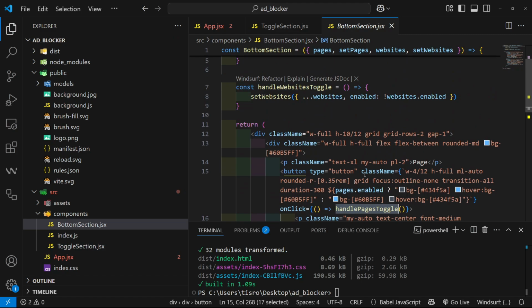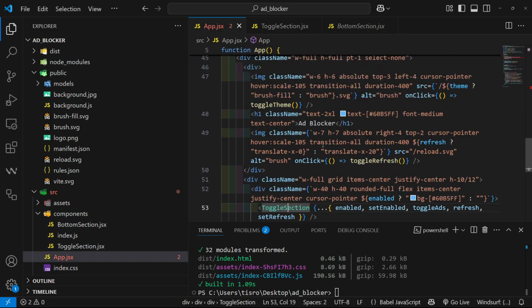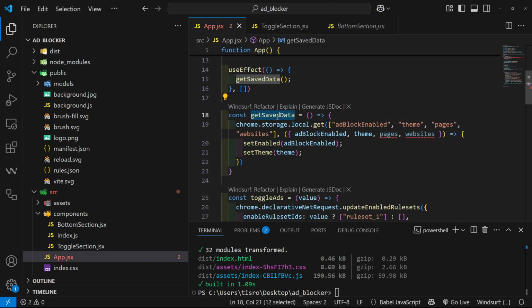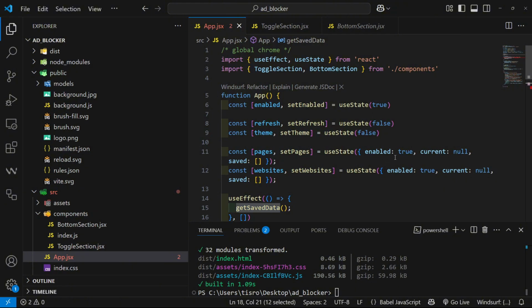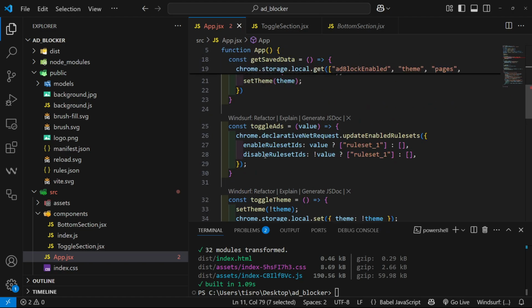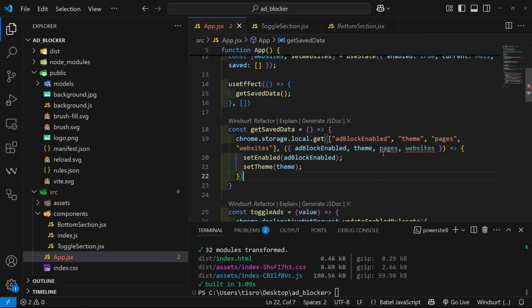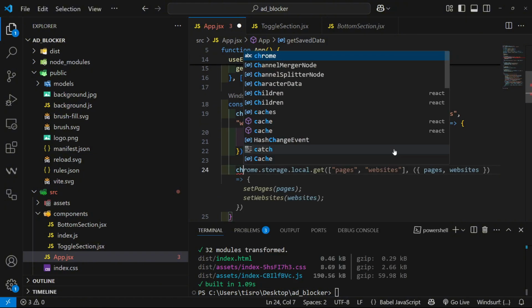Or actually, before we do that, we're going to have to go inside of our app.jsx, here where we go to getSaveData, and here we're going to have to set our pages. So enabled is going to be dependent on if the current URL matches with any of the saved URLs. So let's go in here to getSaveData. And we can go under, and here we're going to get the current tab that we're on.